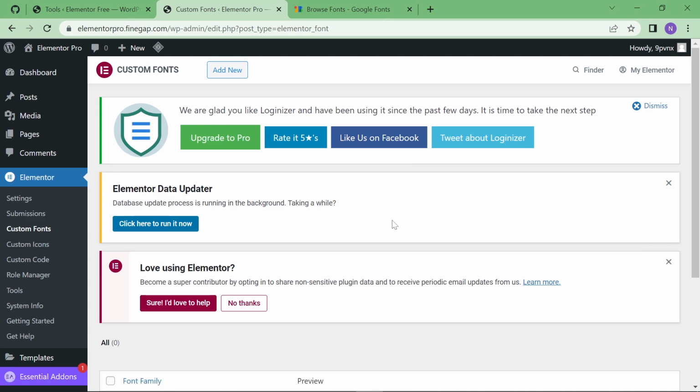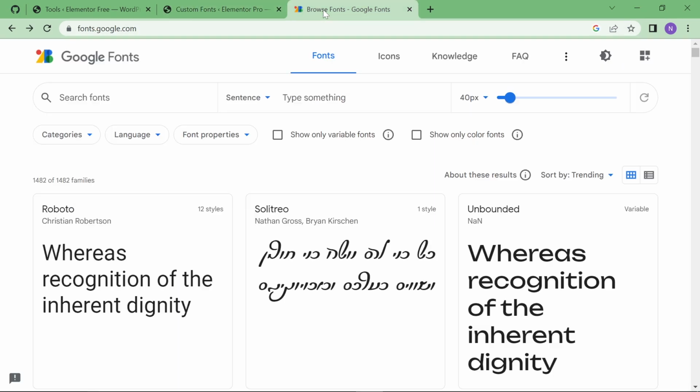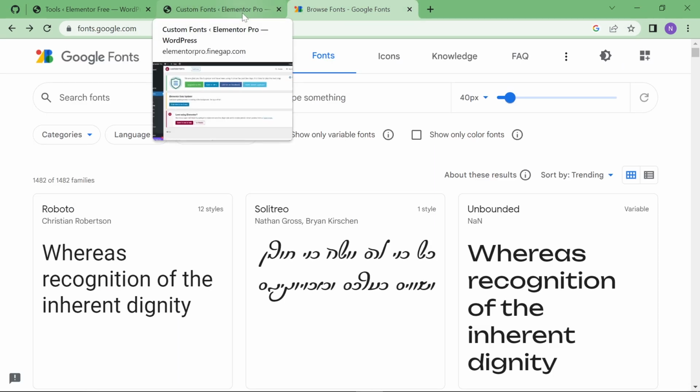Hey, what's up guys? In today's video I am going to show how to add custom fonts in Elementor Pro. And you may know you cannot add it in your Elementor free plugin. You have to buy the Elementor Pro plugin to add the custom fonts, custom icons and custom code. And guys, I am going to import Google Fonts into my website through the Elementor Pro plugin.